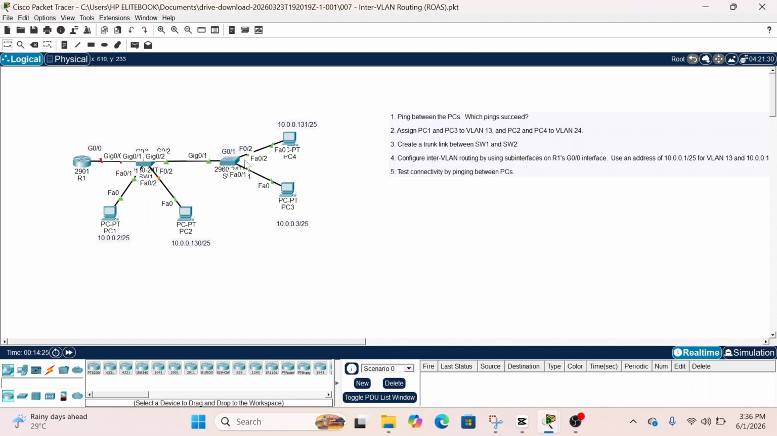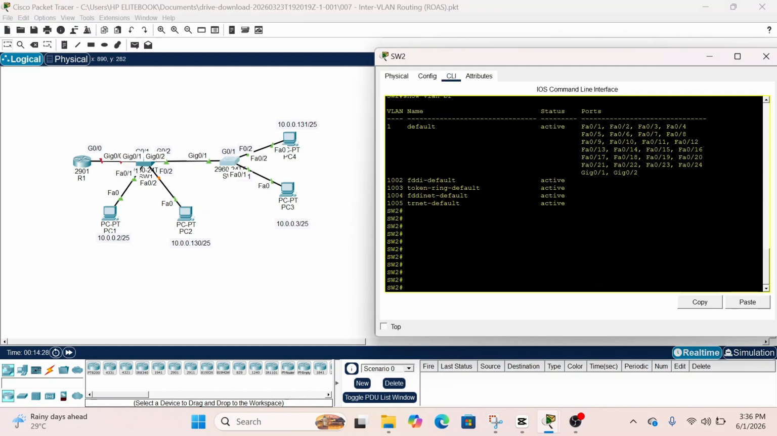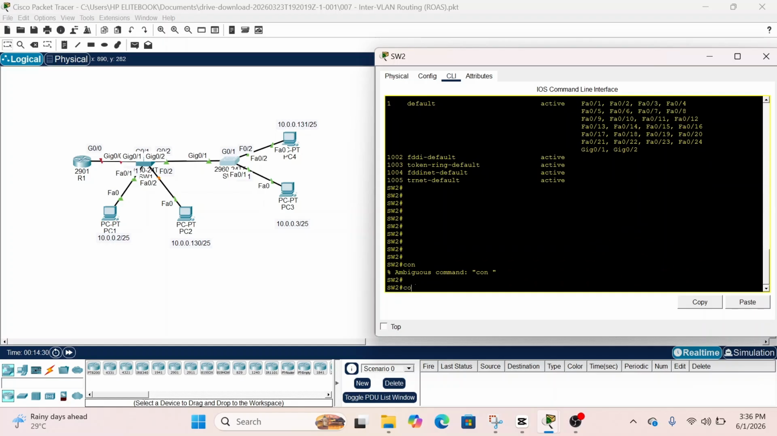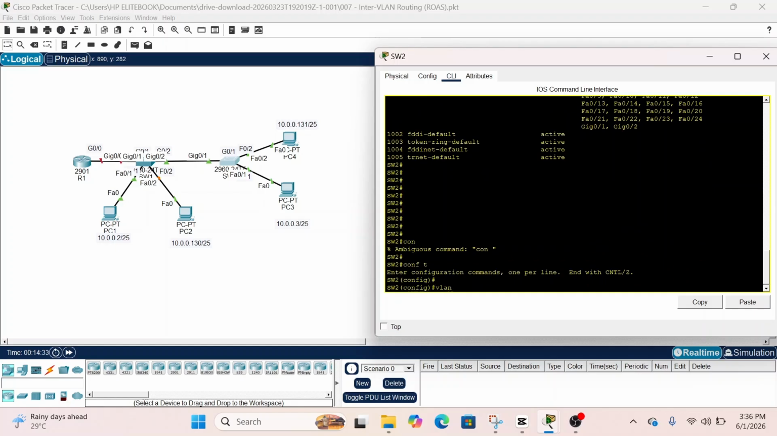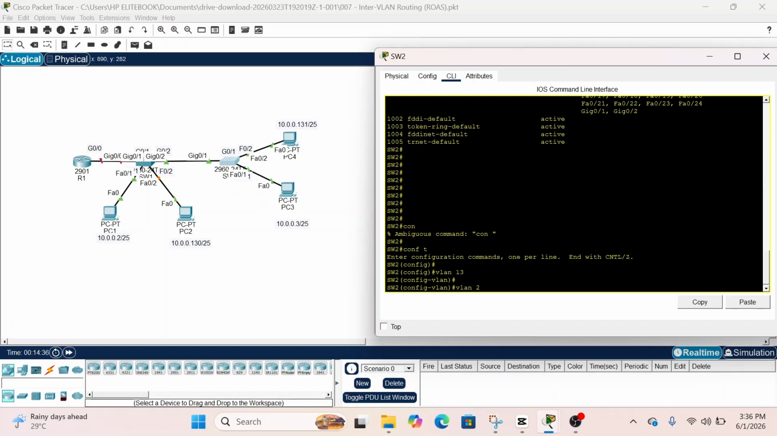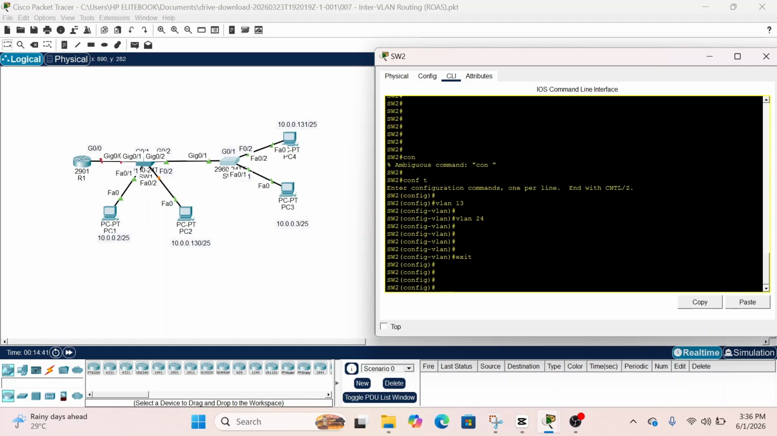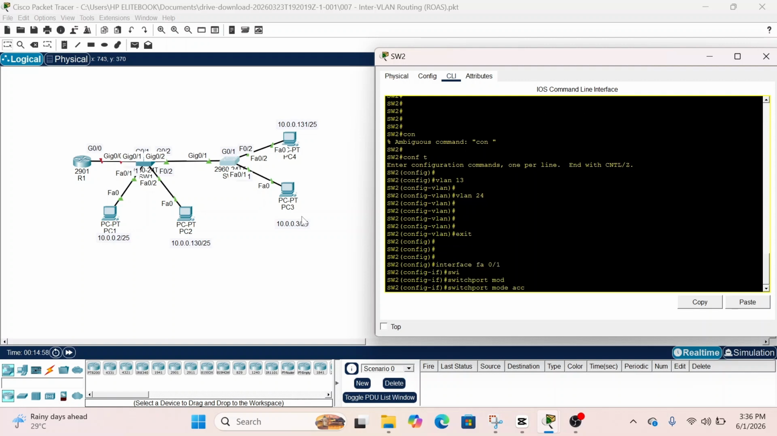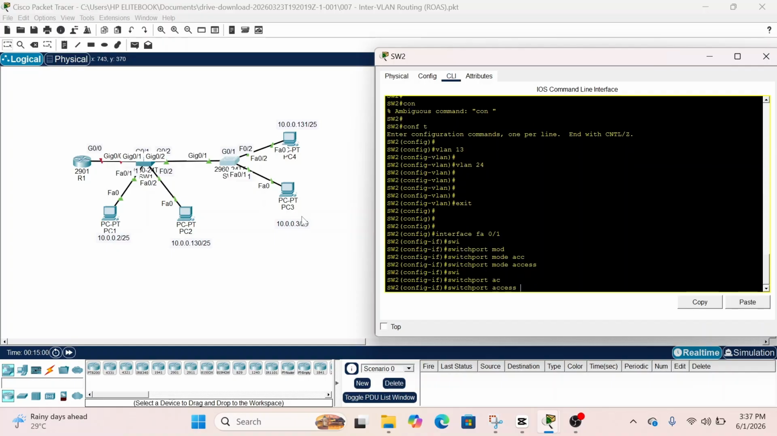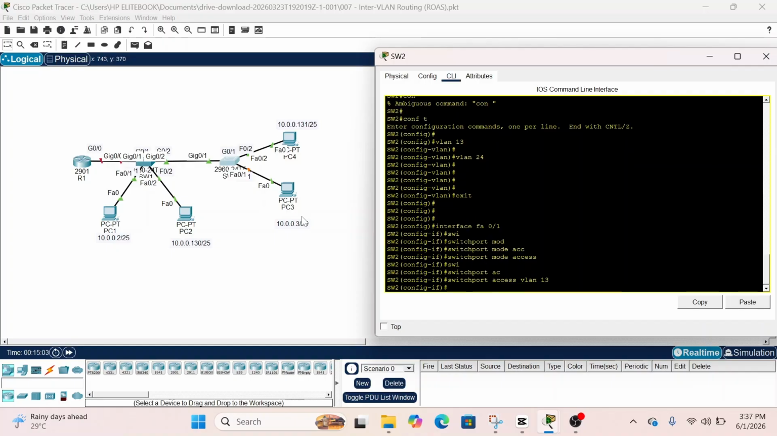Let us do the same thing to this switch here. So conf t, vlan 13, the first VLAN. Also, I'm going to create VLAN 24. Now I'm going to assign each VLAN to the specific PC. So PC number 3, it is in VLAN number 1, I mean VLAN number 13. So interface fast Ethernet 0/1, switchport mode access, then switchport access vlan 13.